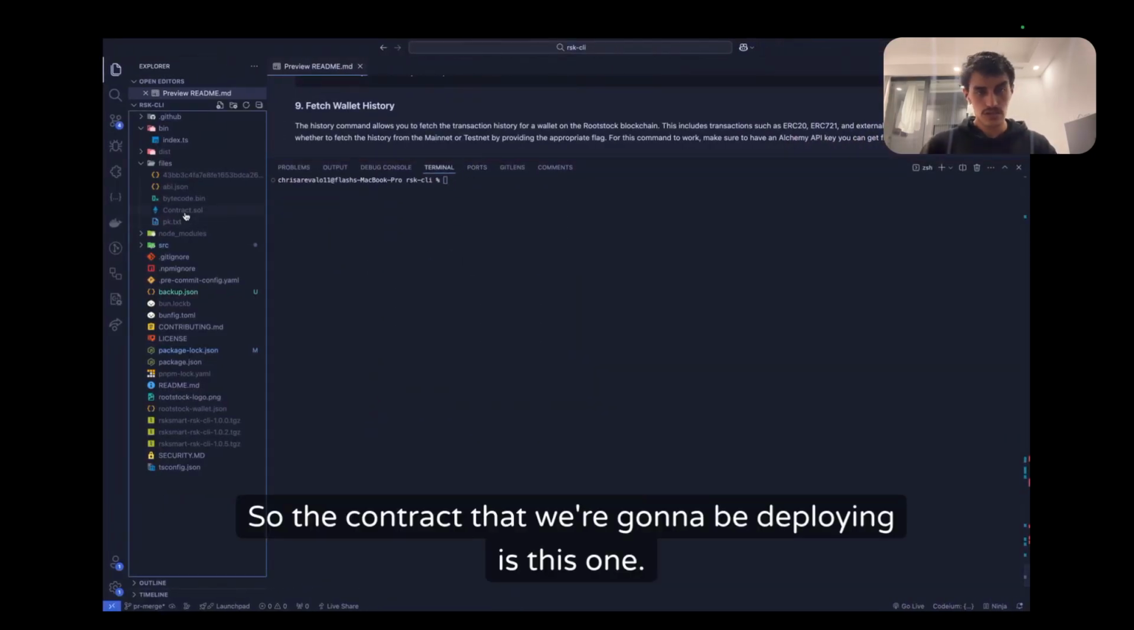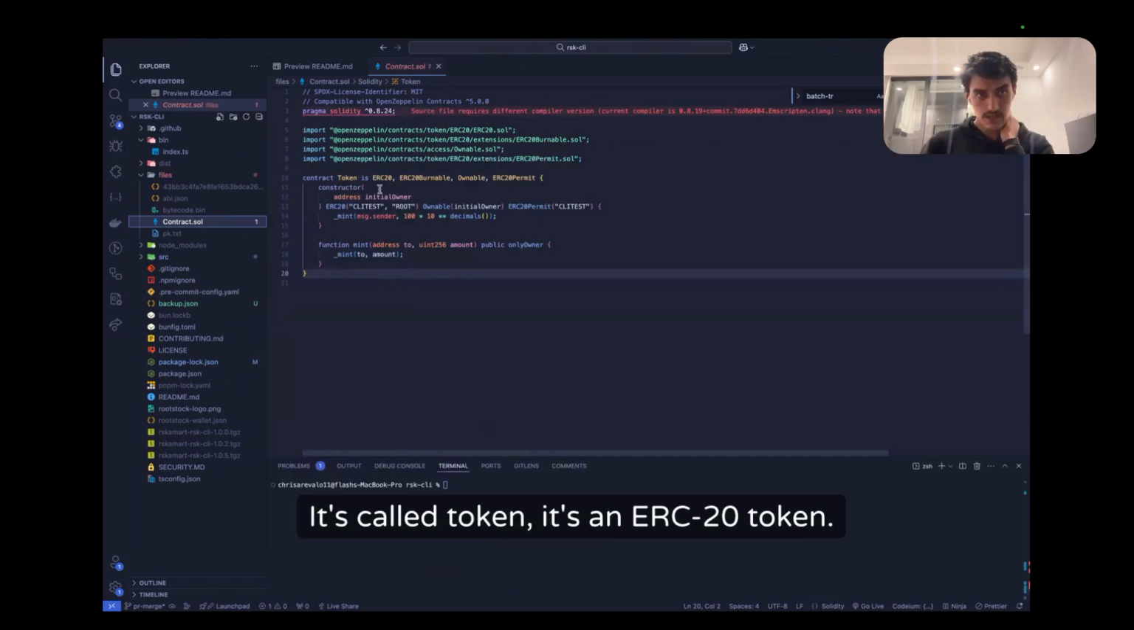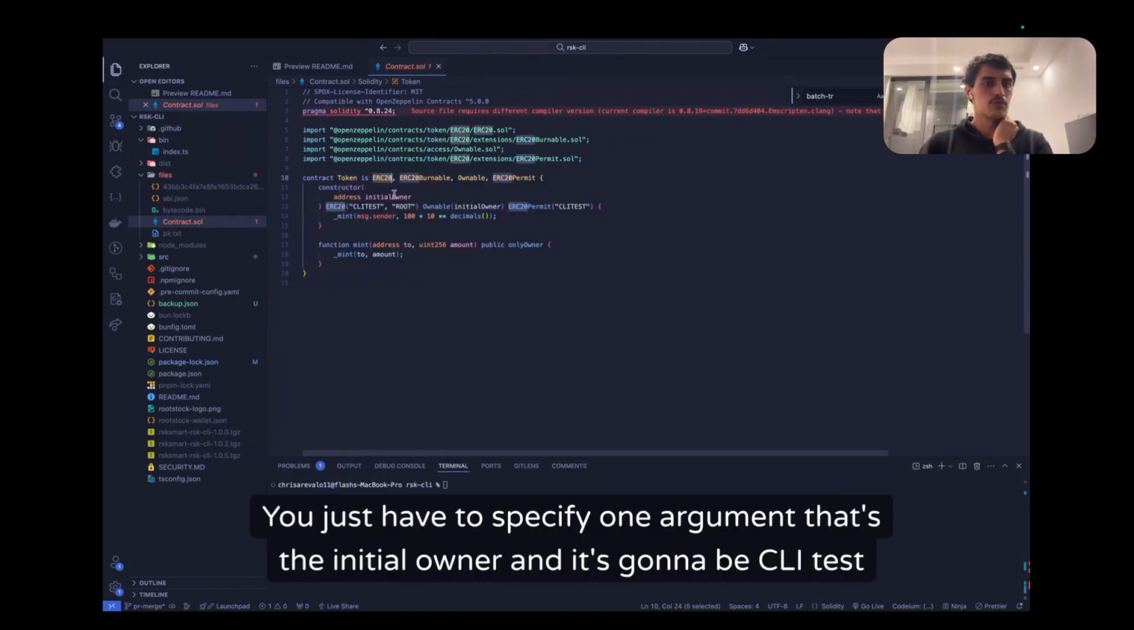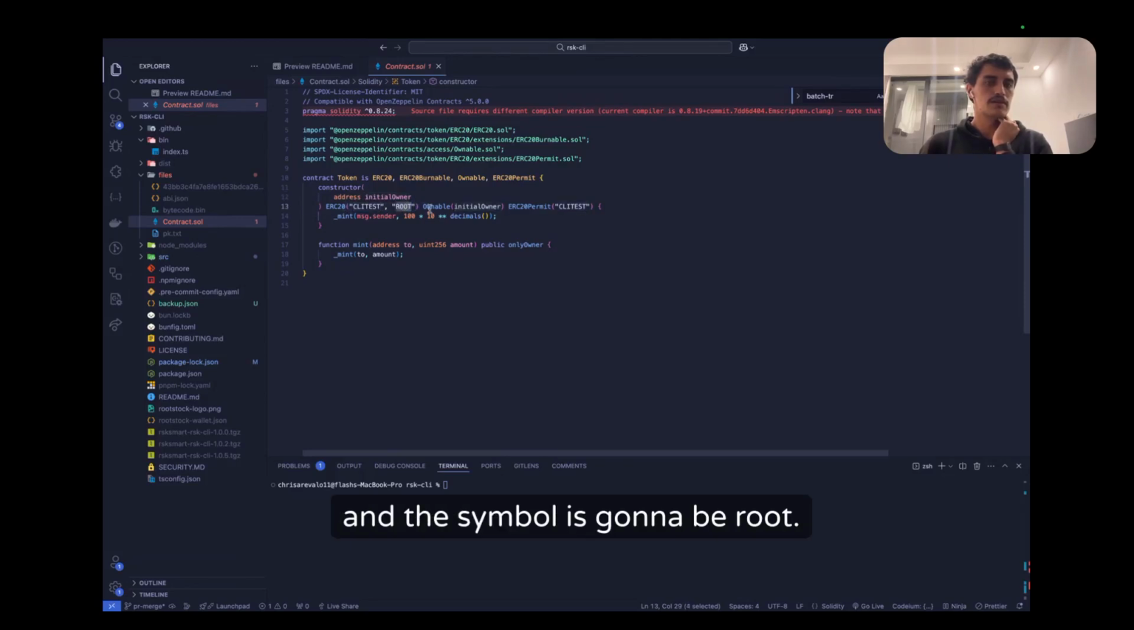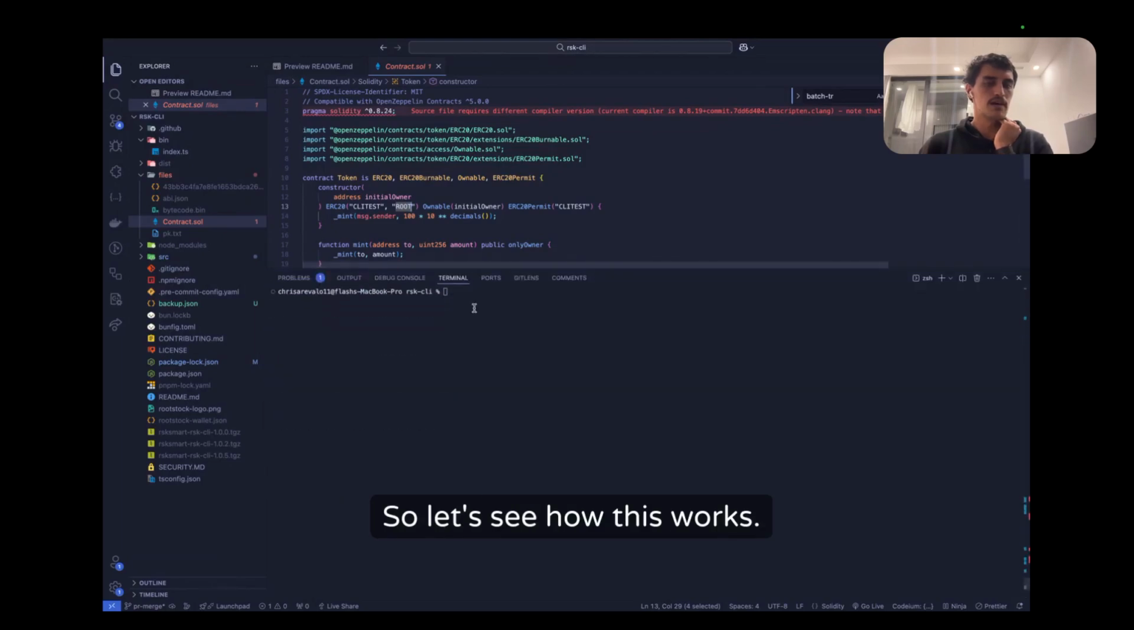So the contract that we're gonna be deploying is this one. It's called token. It's an ERC20 token. You just have to specify one argument, that's the initial owner, and the name is gonna be CLI test, and the symbol is gonna be root. So let's see how this works.